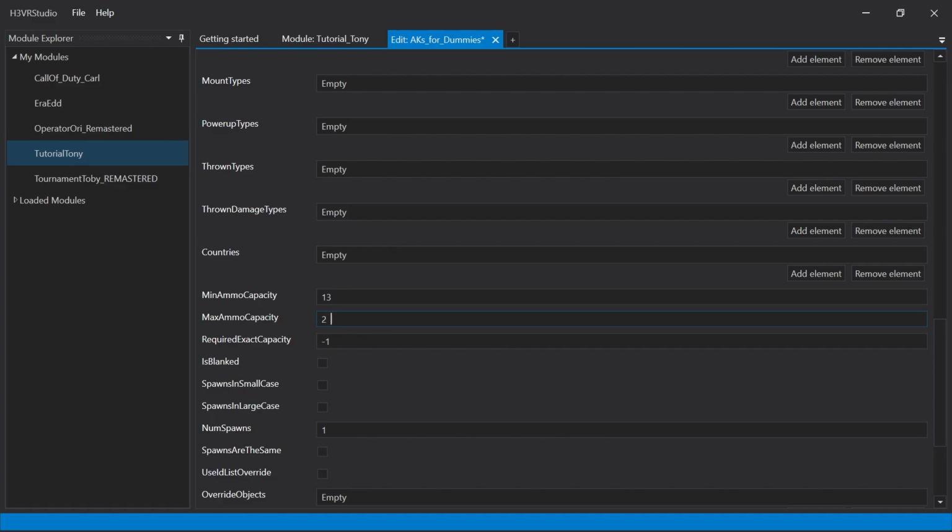But for this specific pool, what we're going to do is 30, and then we're going to do 49. So that way all of our AKs have a chance of spawning with either a 30-round magazine or the 40-round RPK magazine. So we'll just do that.